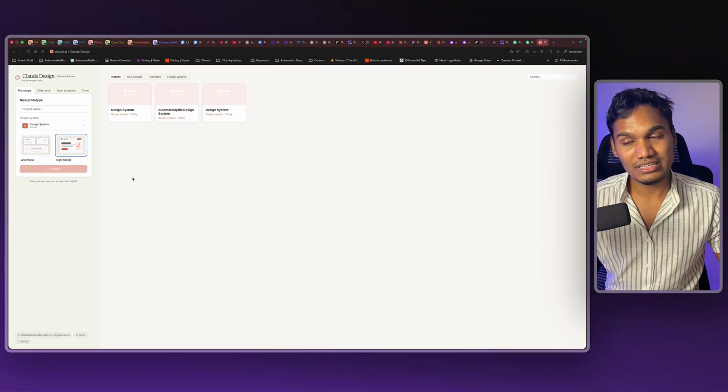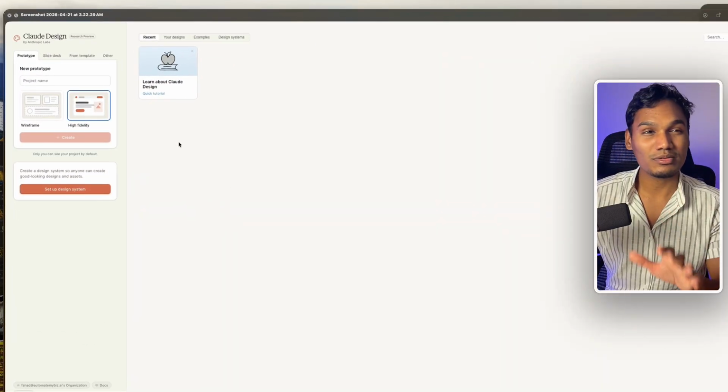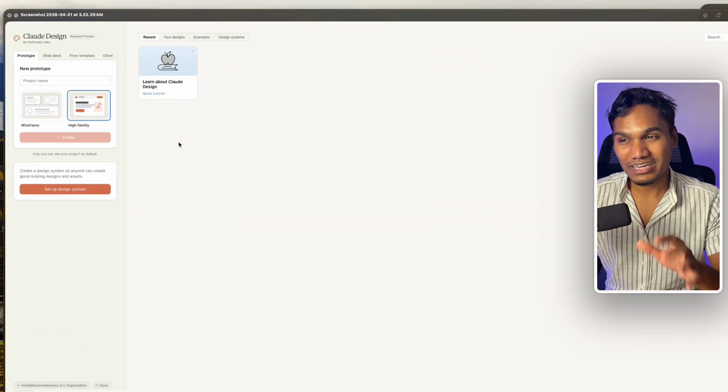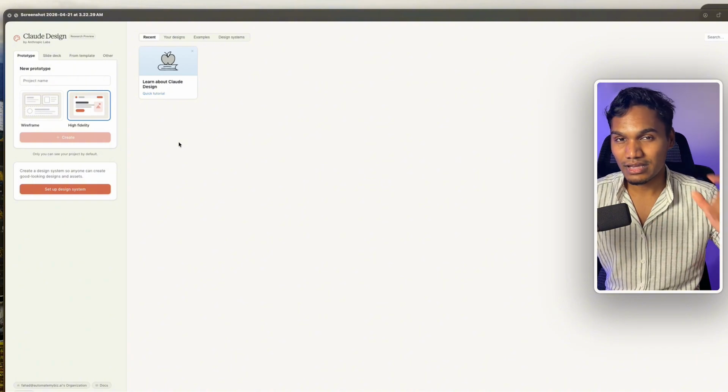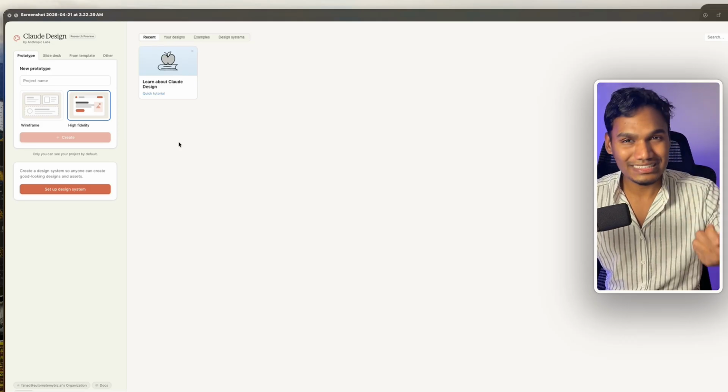So the first thing that you'll see is, I think I took a screenshot because I know I'm going to play around with it. This is what you'll be seeing the first time that you get into it. Before you do anything, Claude Design assumes you have a design system, and without a design system, you can't do anything. Now, what is a design system?